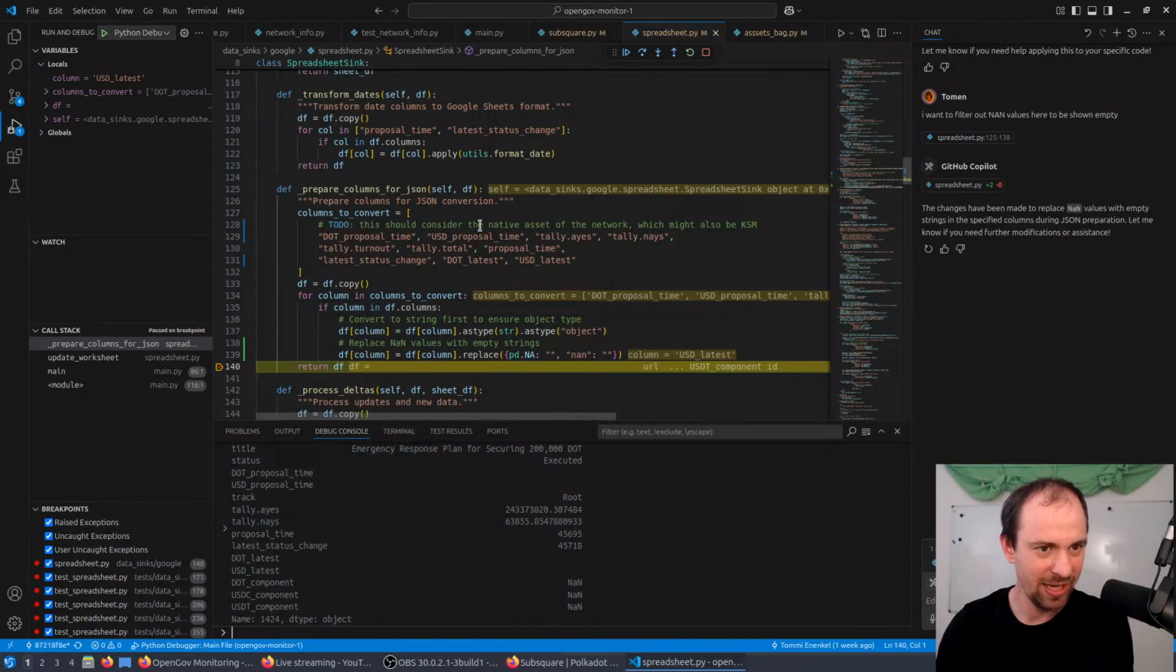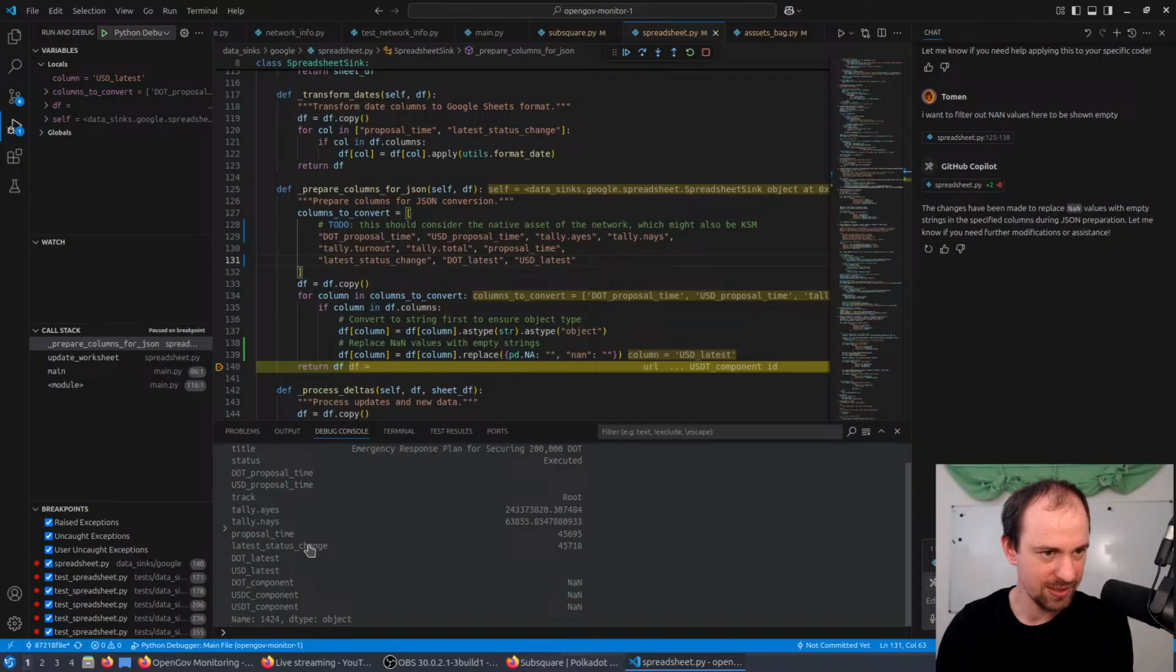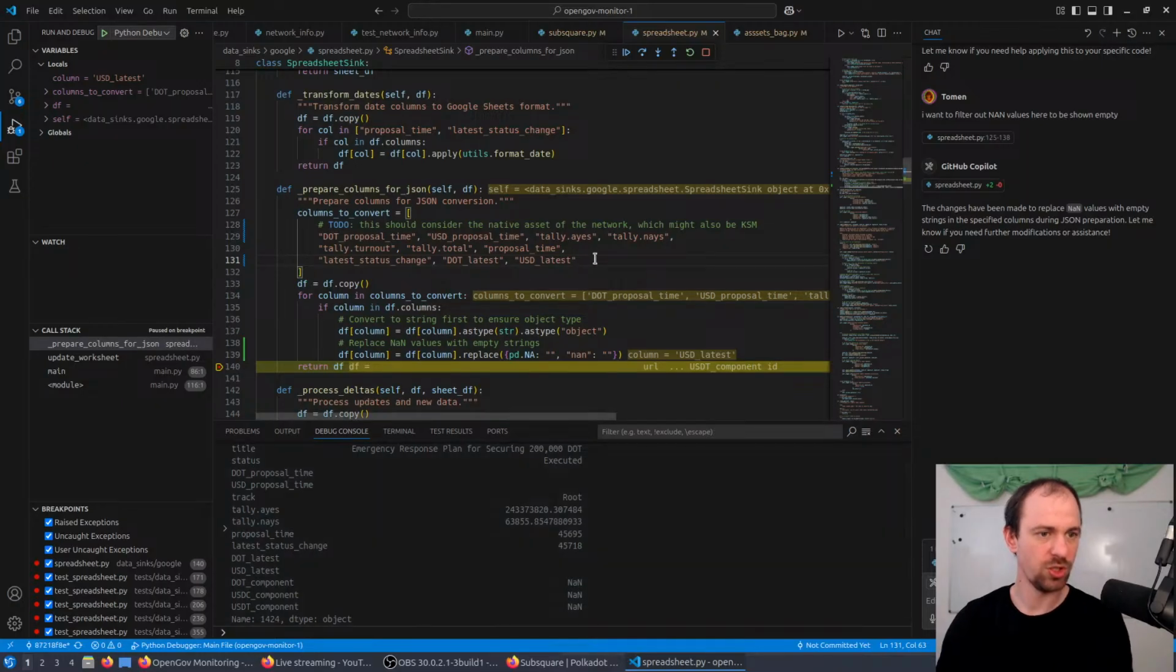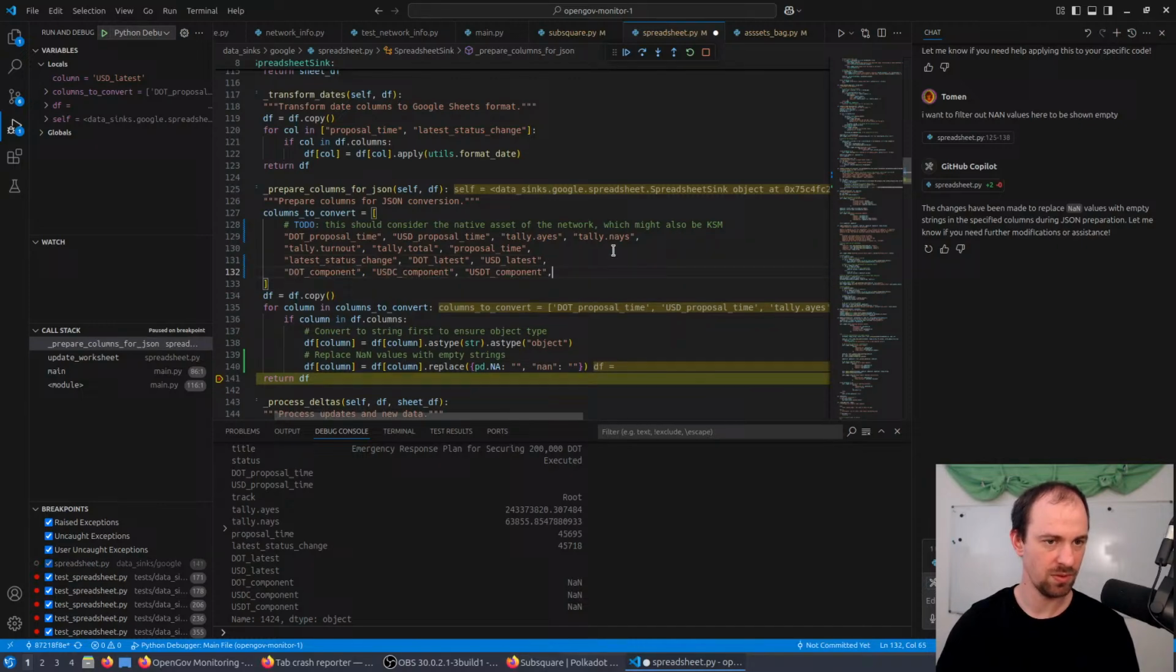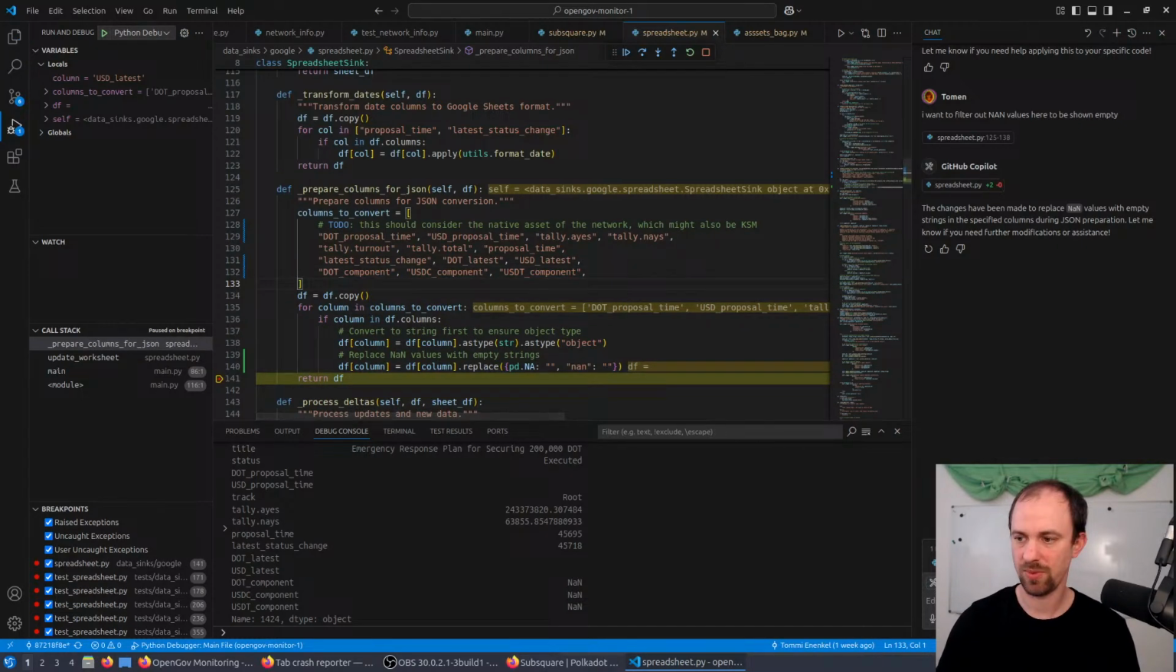Yeah, so we transformed it to empty values here, and because we see the none values here, it shows us that we're not transforming this part, latest status change, which means we want to convert this. And so this means there is a dot component, and there is a USDC component, and there is a USDT component. Let me make a new line here. Okay, I think we're happy about this.